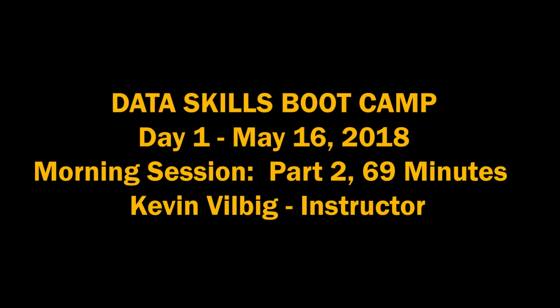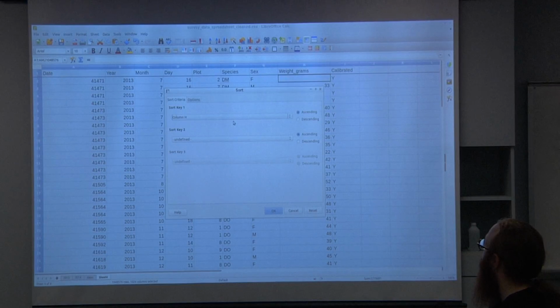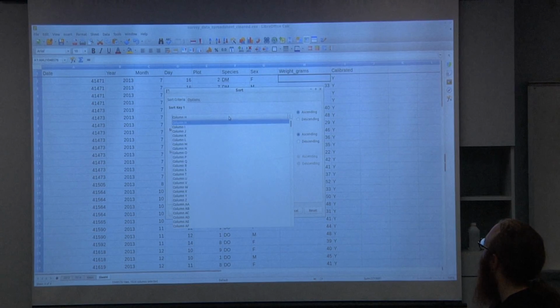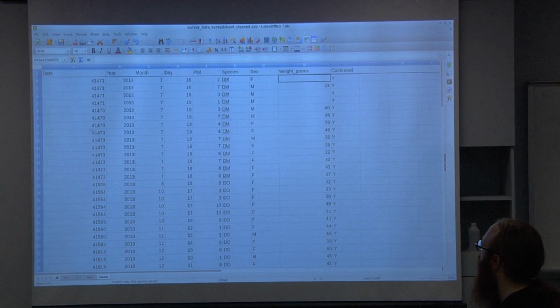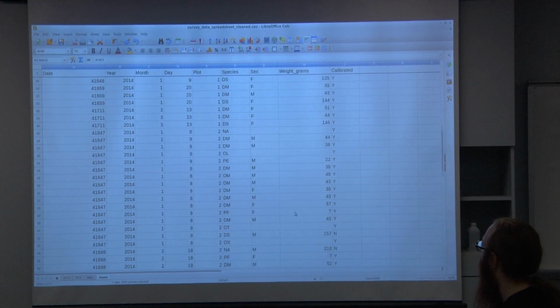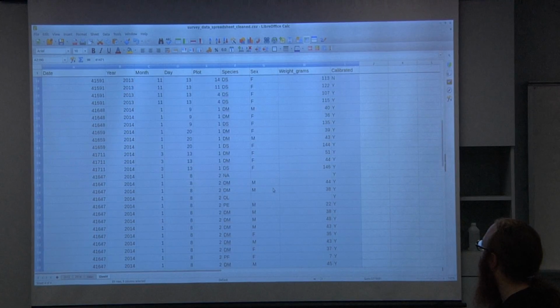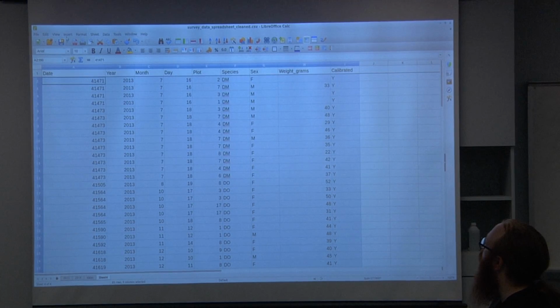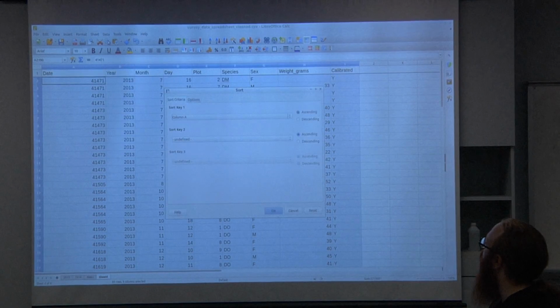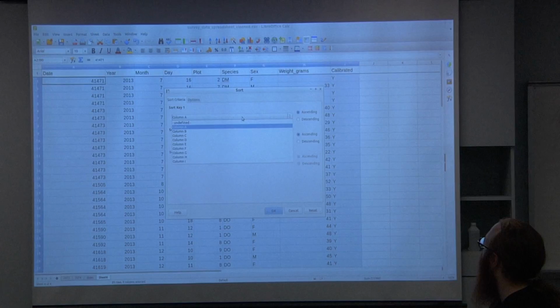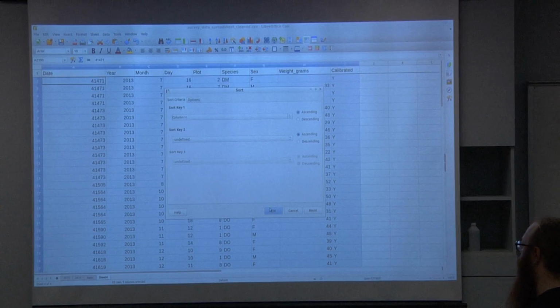So one thing that's kind of nice about Excel is sorting. And this is one thing that you can do in Excel. It's all right. Let me not select all of those. So let's sort by grams.